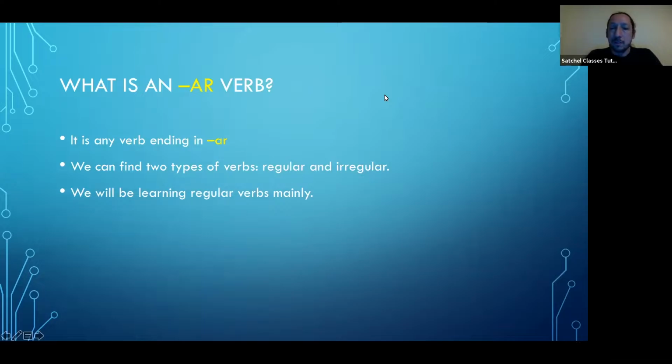Now, there are three, I would call them, families of verbs. One is AR verbs, as the ones that we're going to learn today. And then we have two other families, the ER and the IR verbs. These ones have a similar pattern to the ones we're going to see today. The reason why we started with the ARs is because most of the verbs in Spanish end in AR, and the changes that you're going to learn today apply to most of these verbs.